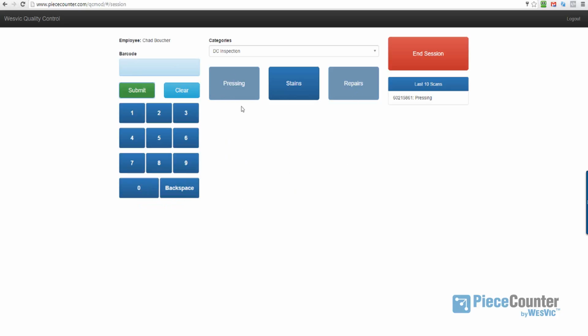You'll see two of these buttons are grayed out, which means they require a heat seal to be scanned. And if you recall from the previous video, we set up the stain button to be able to be pressed without scanning a heat seal first.